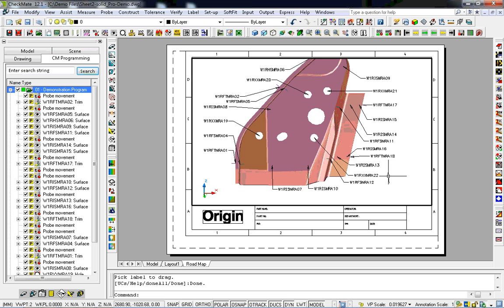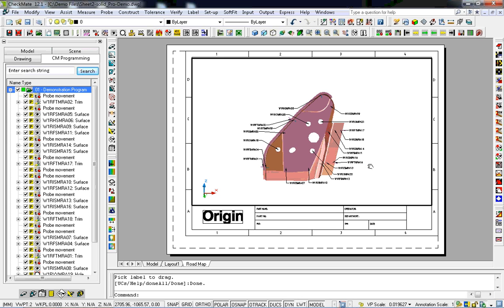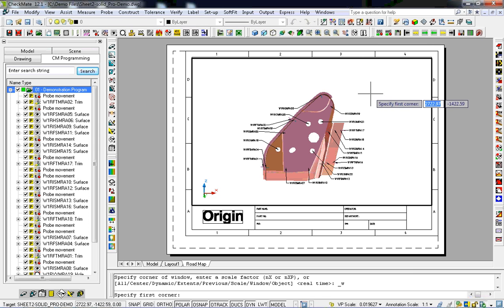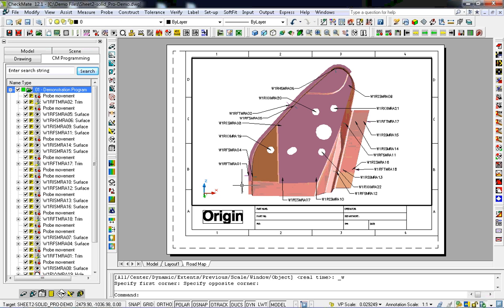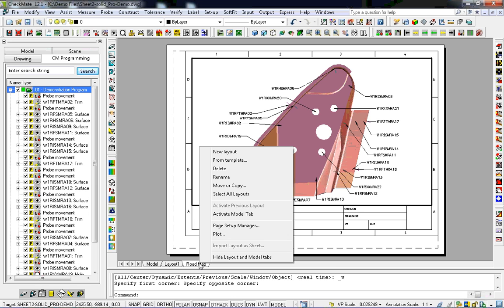What I always do when I'm done is zoom out a little bit more than what I have to. And then I'll do this window, zoom window. I'll click on that guy, and I'll just get a nice window, nice and tight around everything. That way it'll zoom up on it just the right amount. Click, and it zooms up just right. So now I've got my roadmap. I can save my file, or I can go down here to the roadmap tab, and I can right-click on here, and I can go and print this out.